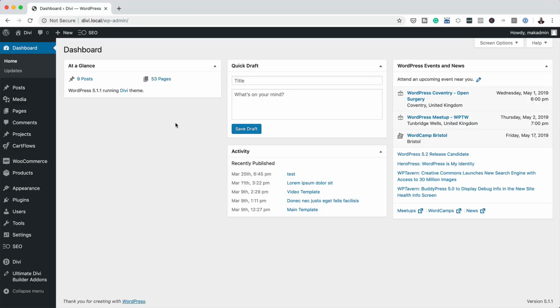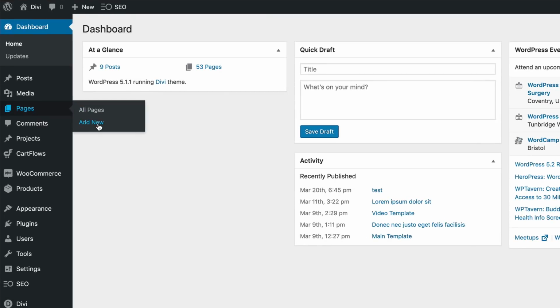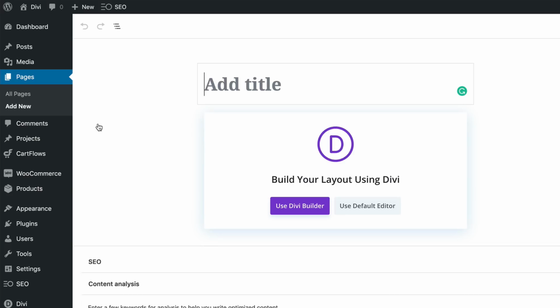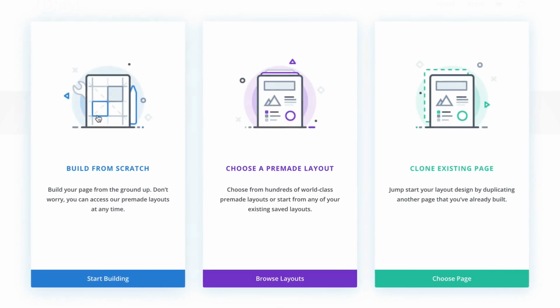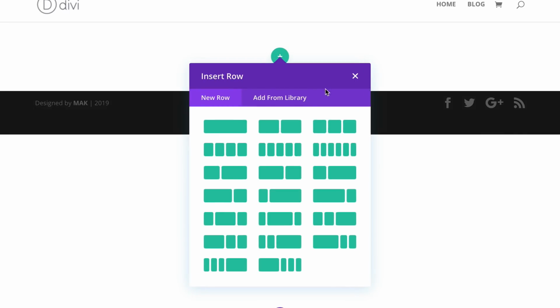Okay, so the first thing we're going to do here is to create a brand new page. So I'm going to come over here, click on Add New, and we're going to give a page a name. So I'm just going to call this Endless Horizontal Swipe, and then I'm going to activate the Divi Builder. So I'm going to click here, use Divi Builder. Now for this example, we're going to build from scratch. So I'm going to go ahead and click on Start Building.